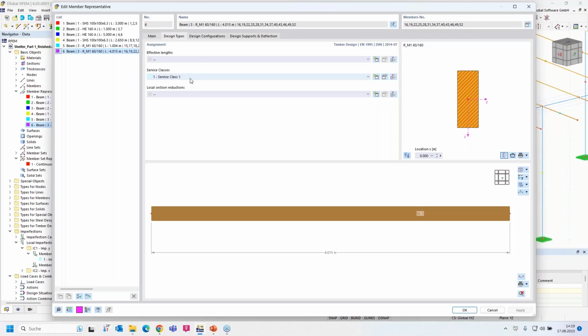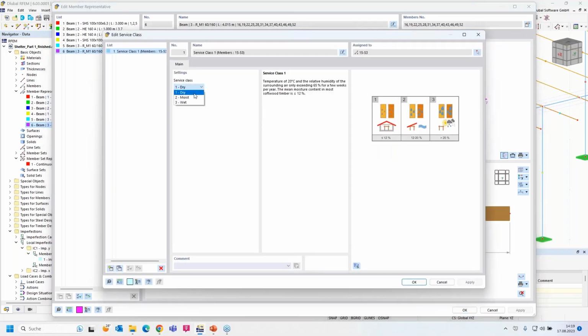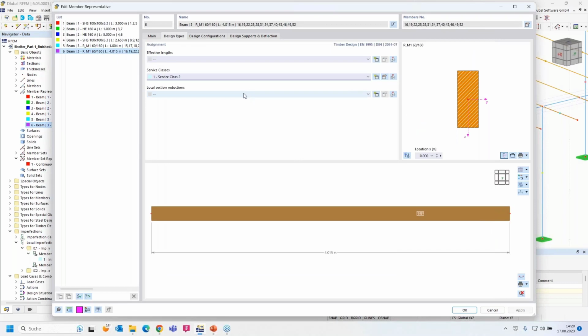You can see the service class number 1. That's not correct. I added the service class with that button and change the service class to moist. You can see this preview image. That's what is valid for our structure. You can see the timber structure on the outside, but there's a roof over the timber structure. That's the case for our structure. Okay. I don't define any effective lengths. We don't do stability analysis for the timber beams.